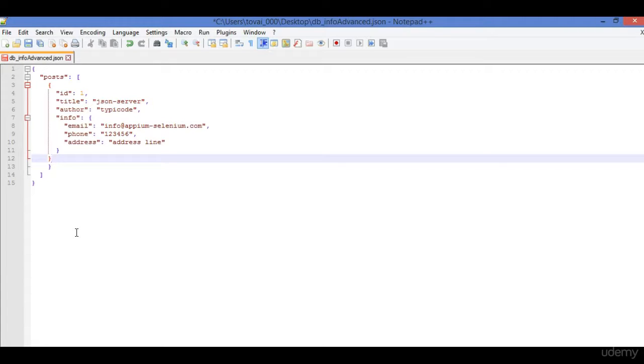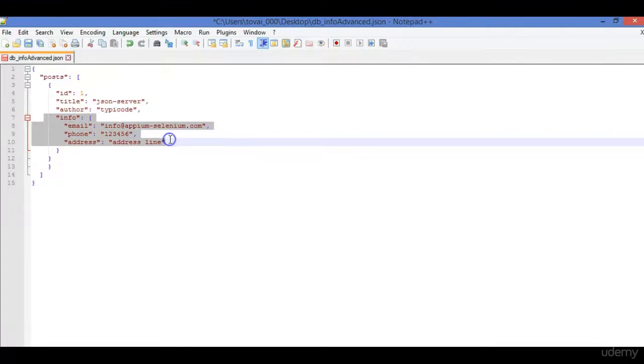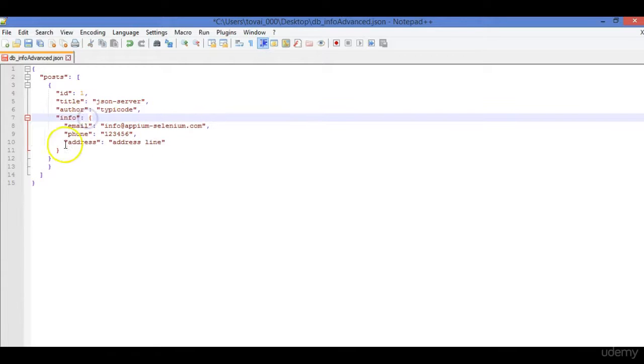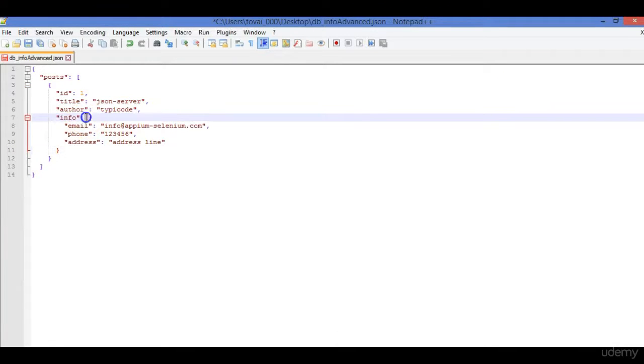Okay, now in this case, what we were having in this value, we were having one info. Now suppose this info is of array type. Okay, that is, we can have more than one info. Okay, how can we achieve this? So how can we achieve this?